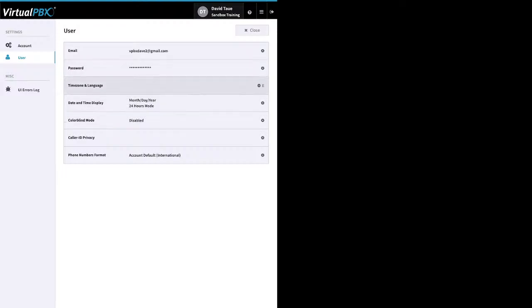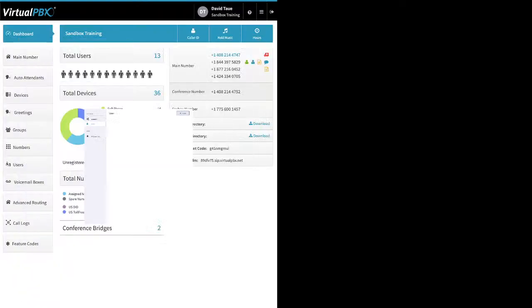Now, once you're done with everything here, so under the account, the user, or the billing, you click close over here to the top right, and then you're back here on the dashboard. Now, on that first login, again, the dashboards will still pop up, giving you some highlights. So let's start up here at the top.